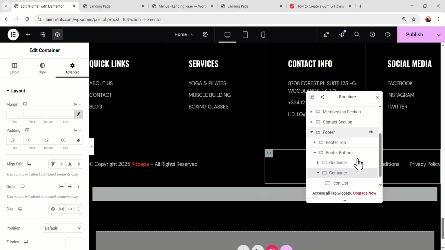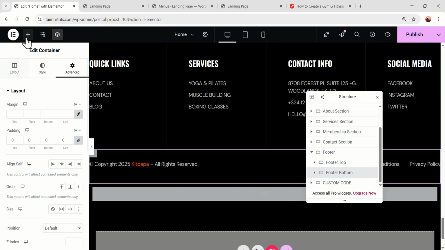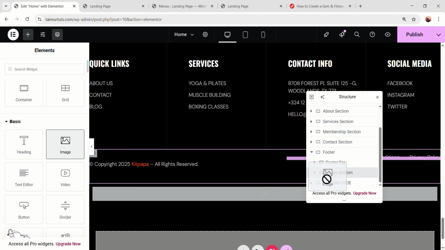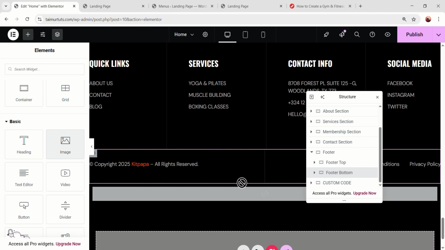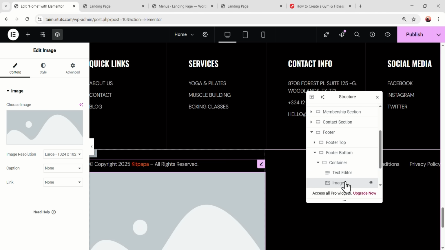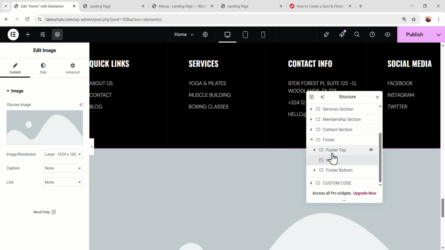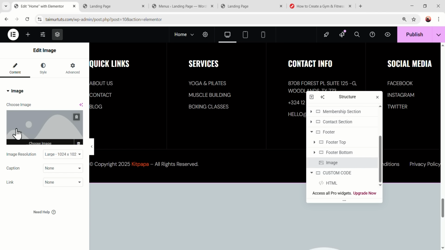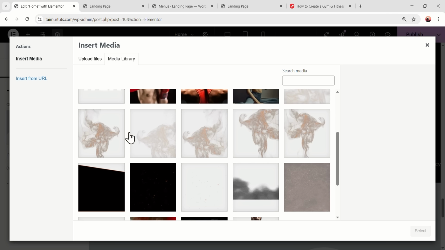So we can simply add some images right after this footer bottom. Add an image widget. I'm just struggling to paste it in the right place, so we can just place it anywhere, and we can always drag it up like this outside of this footer bottom and drag it down after the footer bottom. Okay, choose the image.